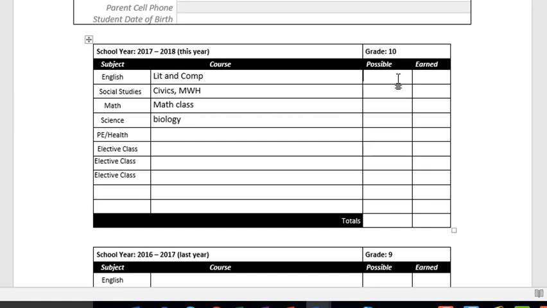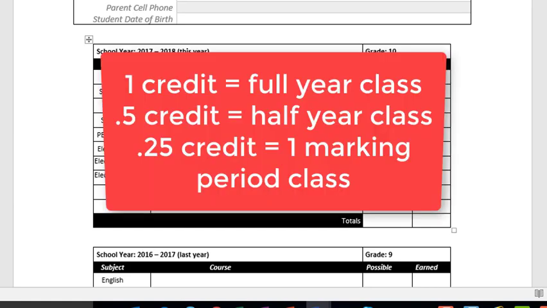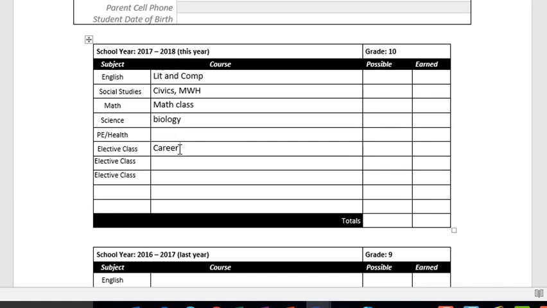Now remember this rule. If the class goes on all year long, it's worth 1 credit. If the class is a half a year, you get half a credit. If the class, like career studies, is just 1 marking period, then you get a 1/4 credit. So you're going to go ahead and put in how many credits. So that's 0.25. If you have an English, you can get a full credit.